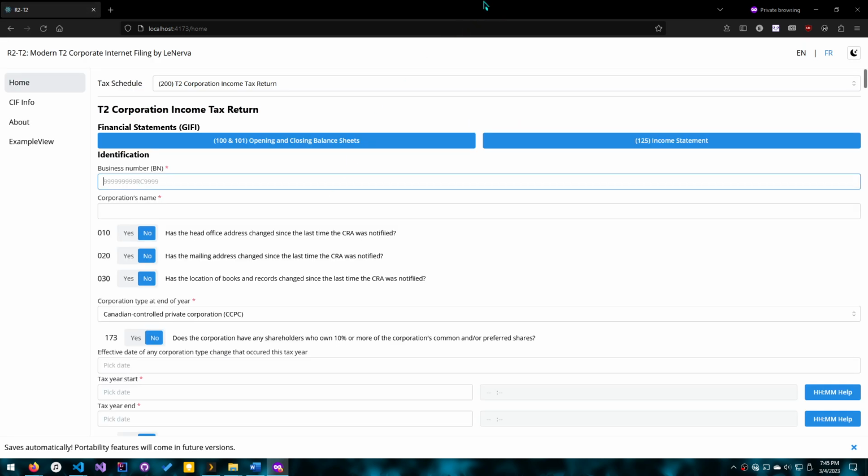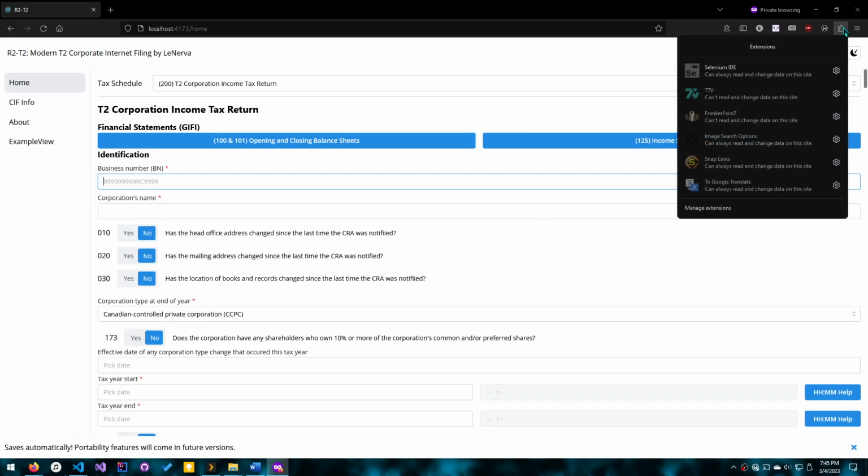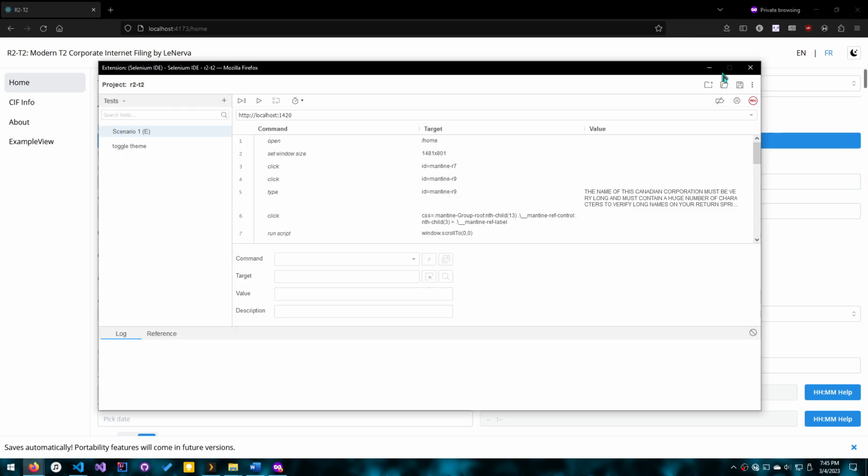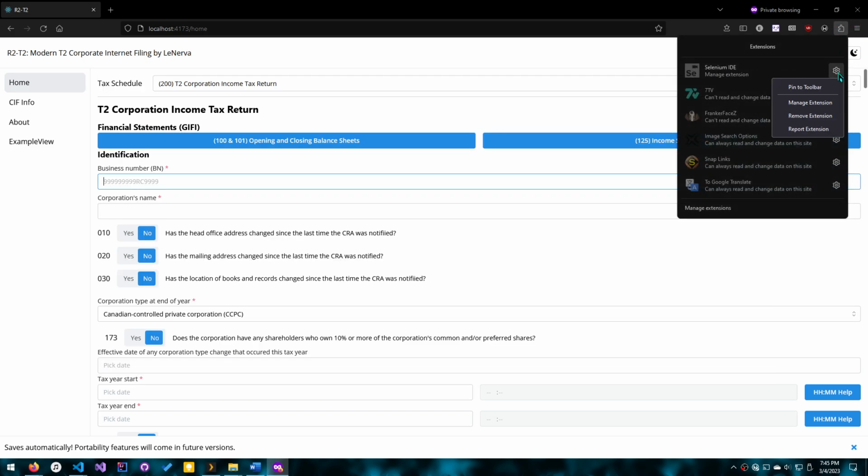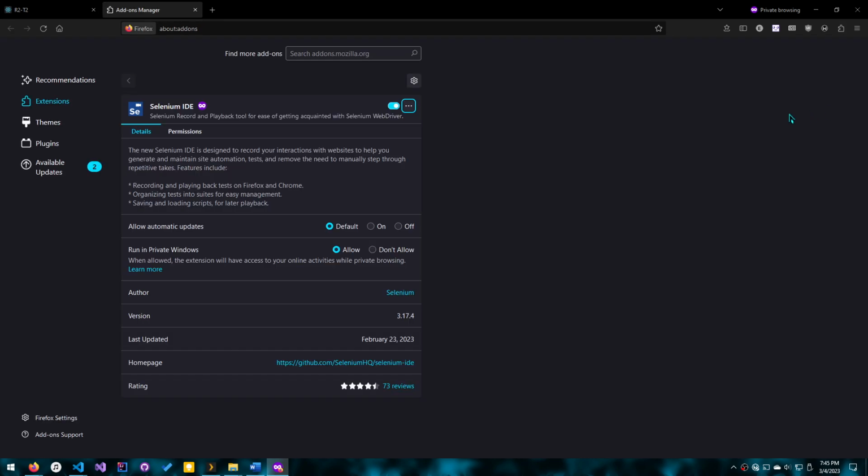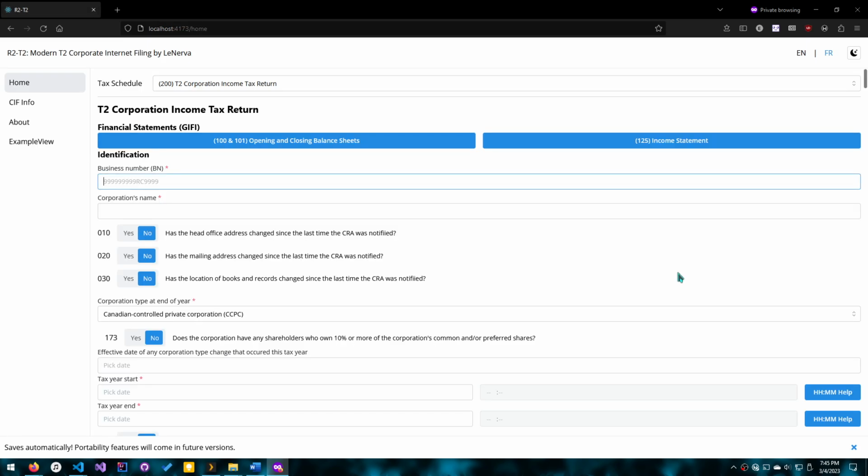It actually doesn't matter because my application has persistent storage, so the test has to work without an assumption of a clean UI. But anyways, go over here and click extensions and click Selenium IDE. Now, if you just installed this, you might have to go to About Add-ons and click on Run in Private Windows.